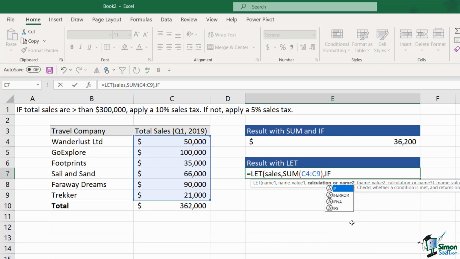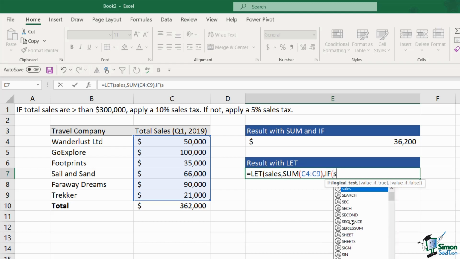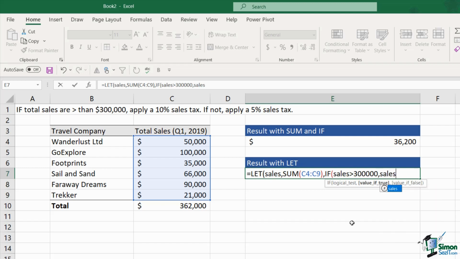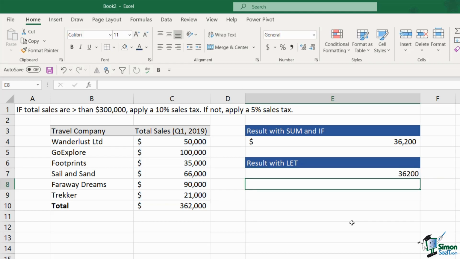I'm now going to add in an if calculation. Now because my sum calculation is named sales, it means I just need to type in sales greater than 300,000. If that's true, I want to do sales multiplied by 10%. If that's false, I'm going to do sales multiplied by 5%. And 2 brackets on the end. Let's hit enter, and you can see that we get exactly the same result.